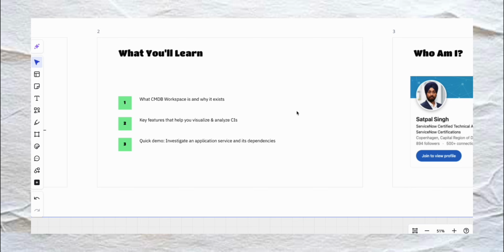So basically, what is CMDB Workspace? Why does it exist? Who has access to it? And what are the key features of the CMDB Workspace? Basically, it helps you to visualize and analyze CIs. I'll take you through a very quick demo of what an application service is and what the application dependencies look like.